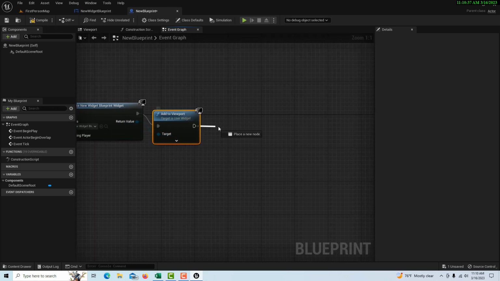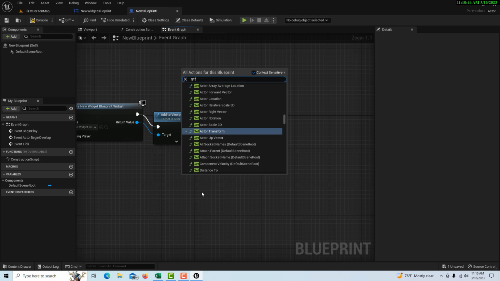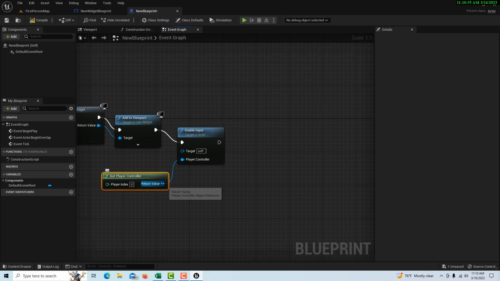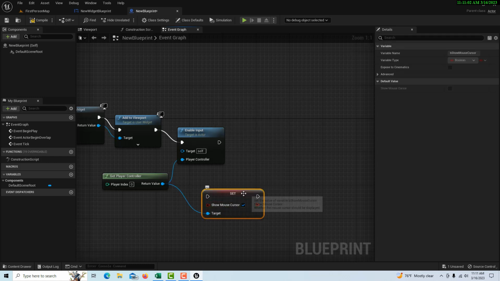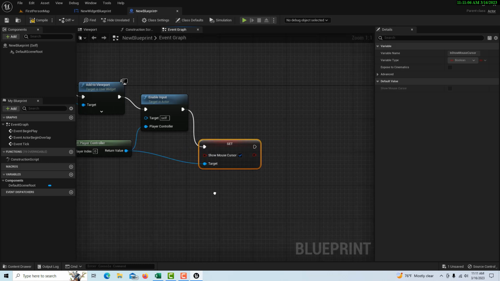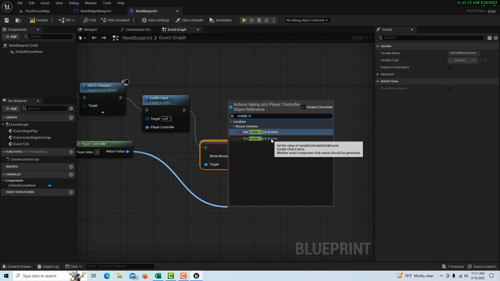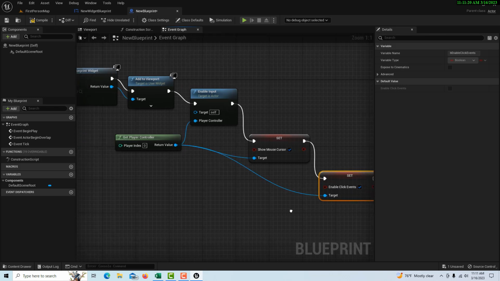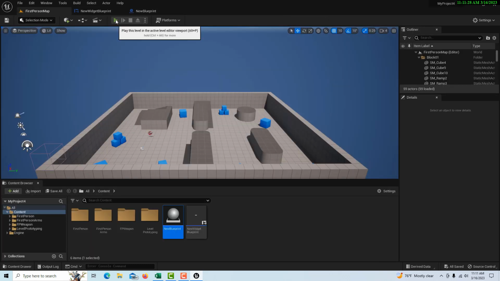Then we have to enable the input here for the mouse, so we'll go enable input, and then get our player controller. I was hoping someday they'll have a function that does all this for you, because this is such a repeat thing to do. Off of here, we're going to go set show mouse cursor. Make sure to click that box there. Then we'll drag this down into here, and drag off one more time and go enable click events set. We'll make sure to click that box and put that in there. And we're done here. That's all we need to do. This will just display our widget.